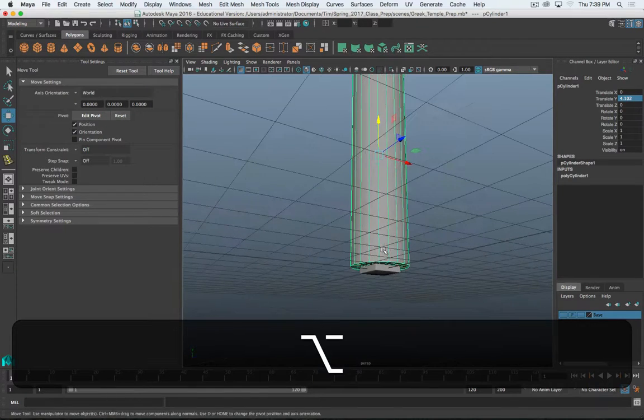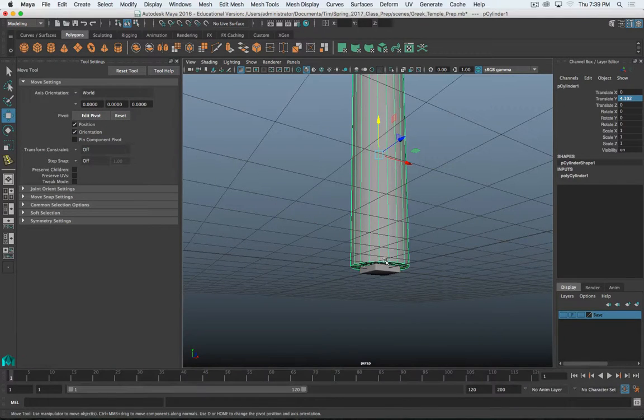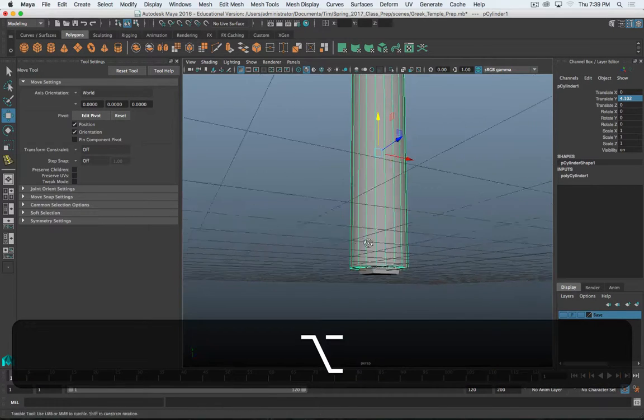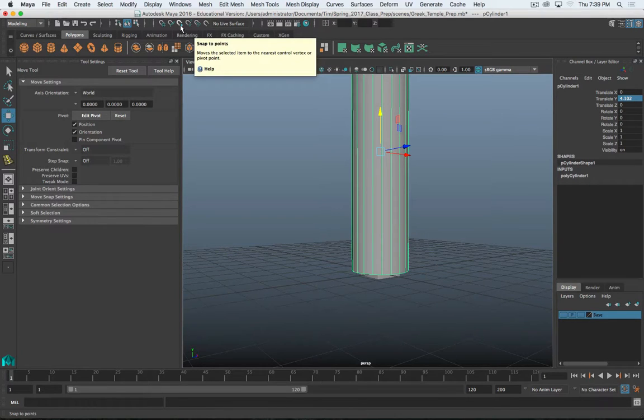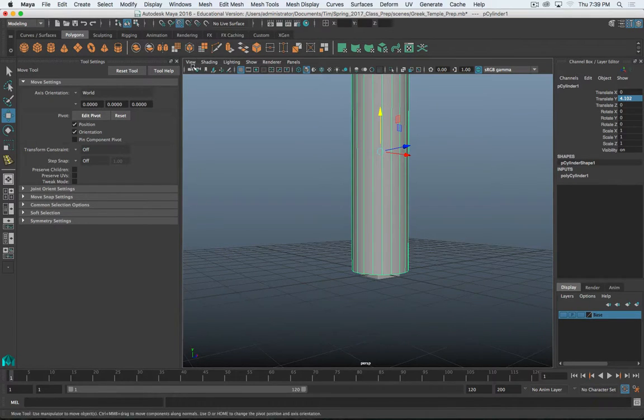So what I want to do is snap the base of the column post to the top of the base. It's a lot of bases. The way that I'm going to do this is first I need to bring my pivot point to the base of the column. So to do that, first I'm going to turn on vertex snapping, which is the little magnet icon with the dot. Okay, you can hover over it. It says snap to points. That's what I want. So I click that. It's highlighted blue.